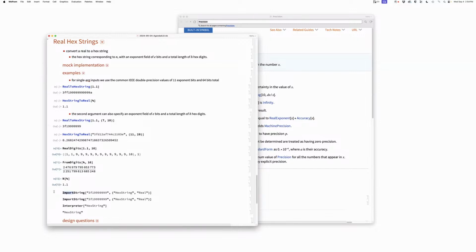That would be export string, right? Of 1.1. We don't need the real though. We just say hex string. Okay, so what does hex string do with a list of things? I don't know. We have to define what it does. A well-defined format.